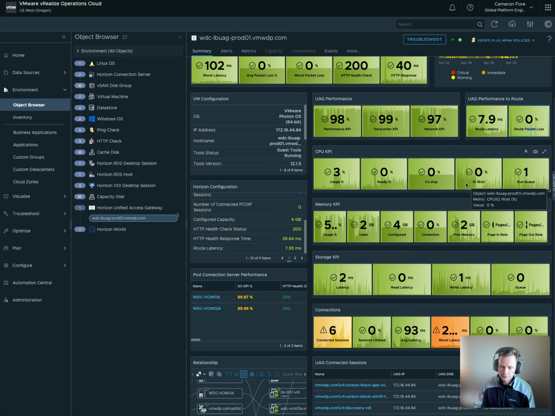IO waits, really looking for: is our ready time high because we're waiting for IO to feed the CPUs, right? Which could be another problem. So again, better insight into what's going on there. And then run queue is really an in-guest metric. So run queue looks at how much the CPU queues are being stacked up within the guest OS. And again, the idea is to keep this number as low as possible.